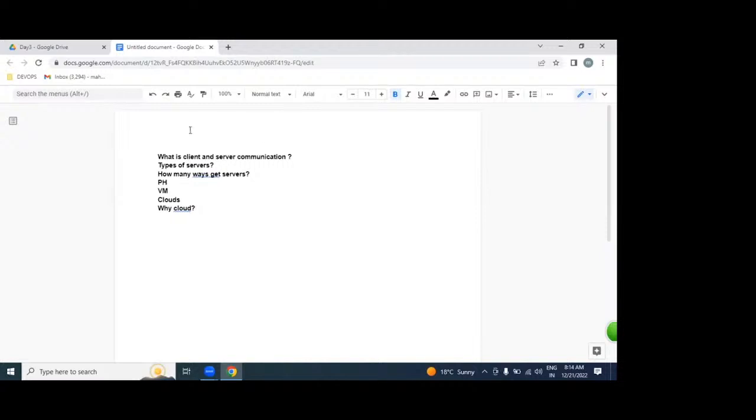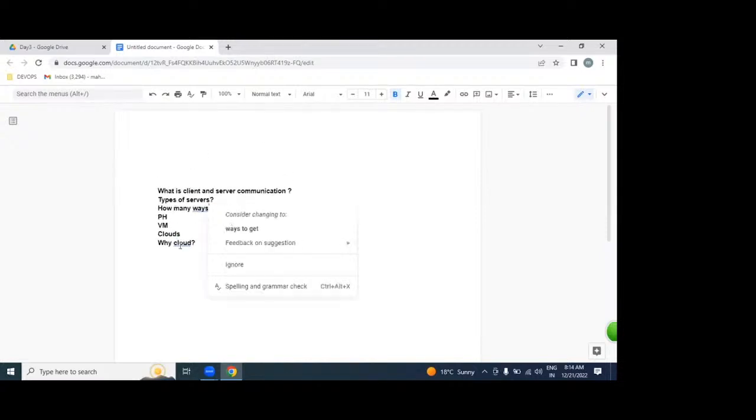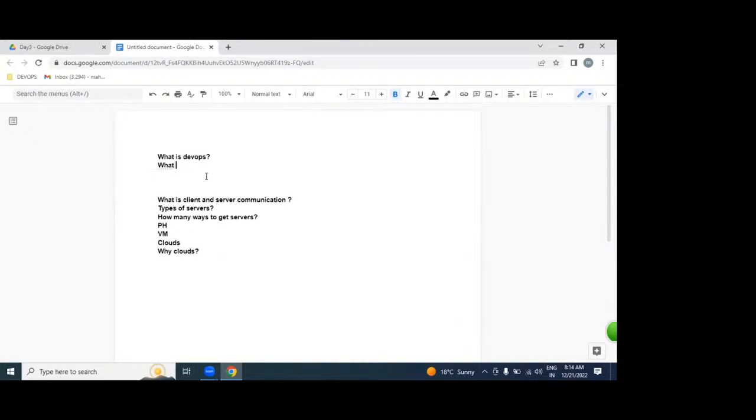Before starting this session, let us revise, because of some new students we have here. Let us revise what is DevOps and what is AWS. First, let us revise. Within 10 to 15 minutes, we'll complete this. Then we are going to start this. So this is exactly our agenda for today.